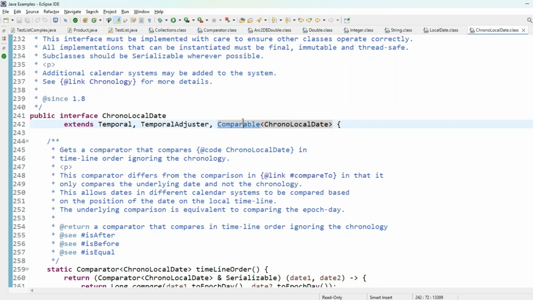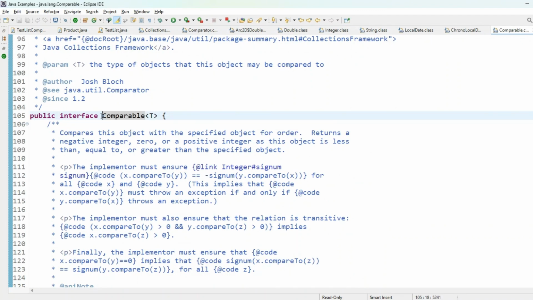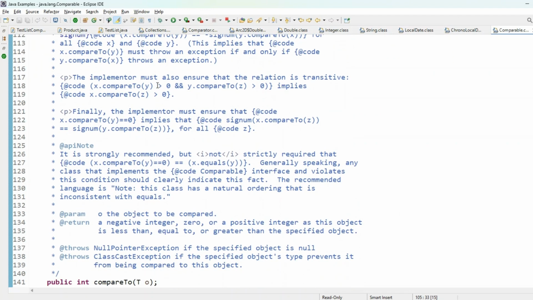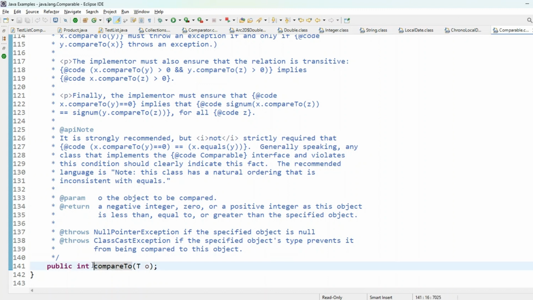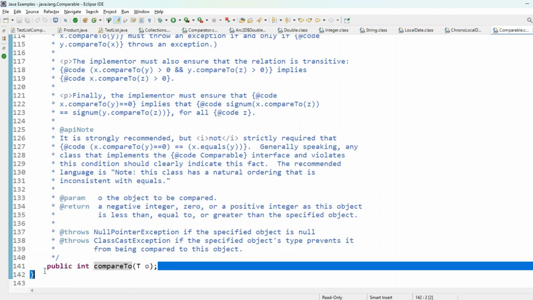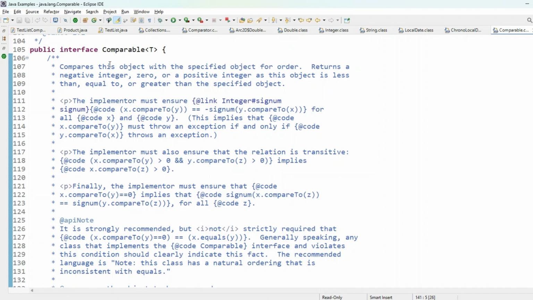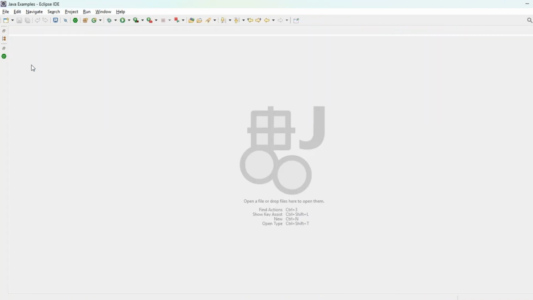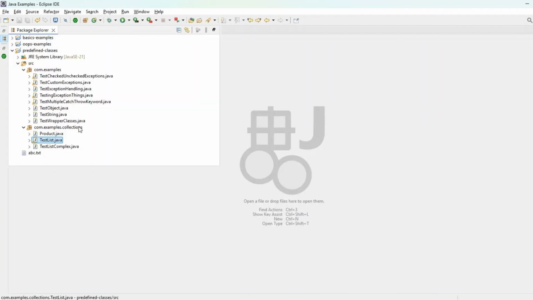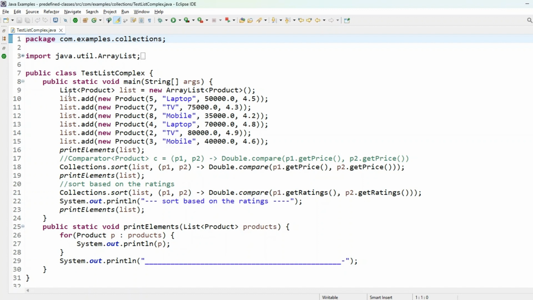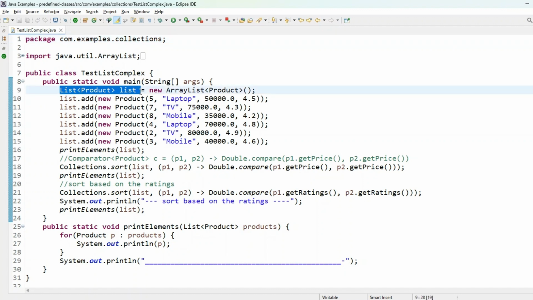It means this comparable interface is what you need to implement if you want to provide a natural sorting technique without using comparator. And it has only one method, that is compare to, that is the abstract method, and it takes only one parameter because you are going to implement only in the same class whose instance you are going to compare. Let me try to compare the product so that it should have a natural ordering.